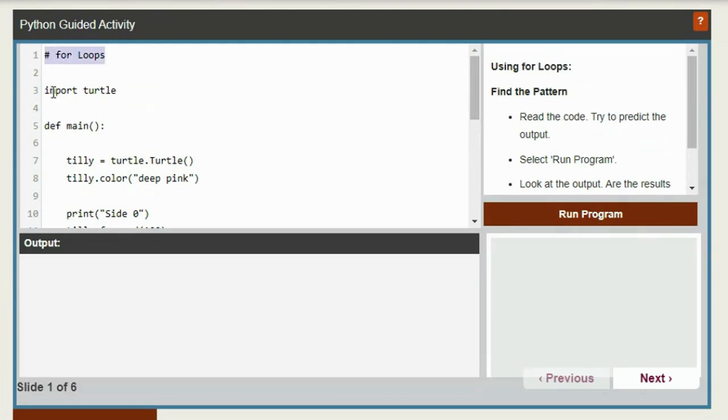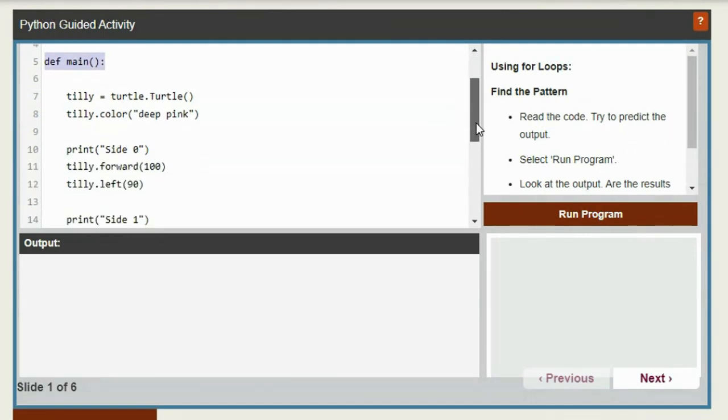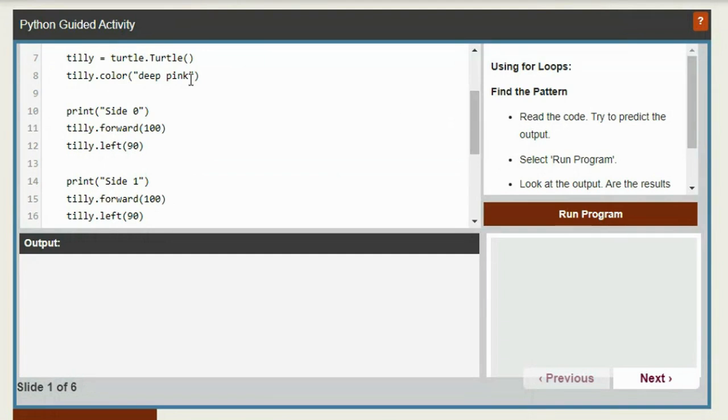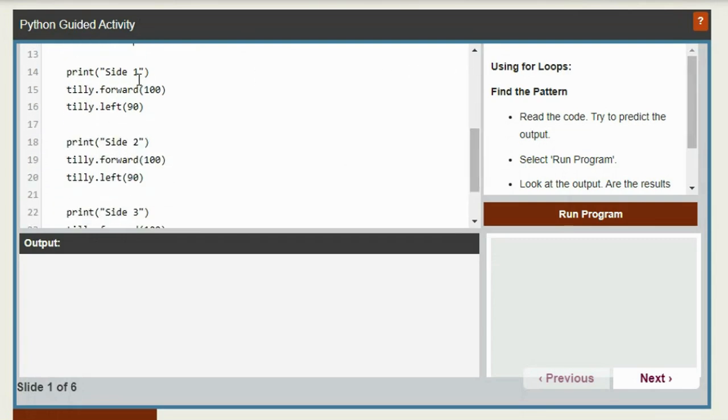So for loops, import turtle, define main. All right, so that's just our standard define main statement. And now we have a turtle we're naming Tilly. Tilly equals turtle.turtle. We're telling Tilly color deep pink. Okay, print side 0. So this is actually going to print the words side 0. And then Tilly's going to move forward 100 and turn left 90. And then we're going to print the word side 1. And she's going to move forward 100 and turn left 90. And then we're going to print side 2, move forward 100, left 90.